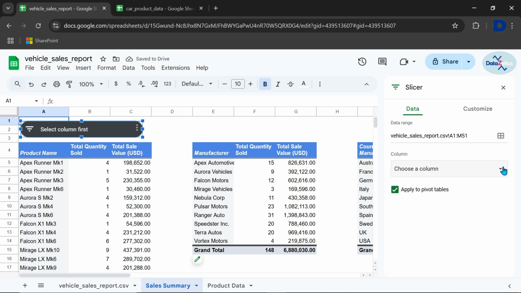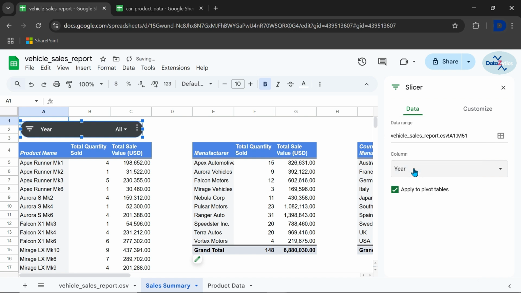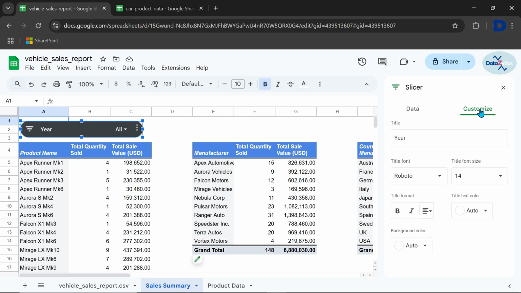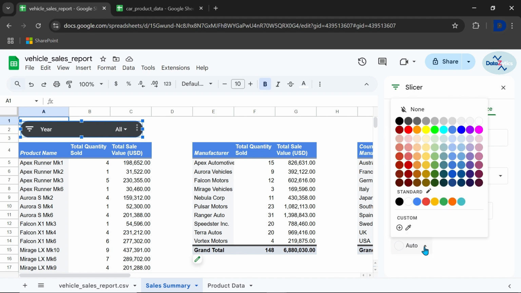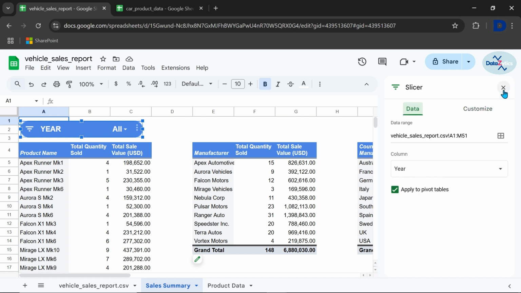Next, I'll move to the column option to choose a column. This will tell me what column will be used to filter my pivot table result. I'll be selecting the year column for this slicer. Next, I'll navigate to the customize option. Here I can change the column header, the font size, and even have some formatting done on the text. I can also change the slicer background color. I'll be changing that to blue. I'll also do a bit of text formatting. Once done, I'll close the panel by clicking on the X icon.